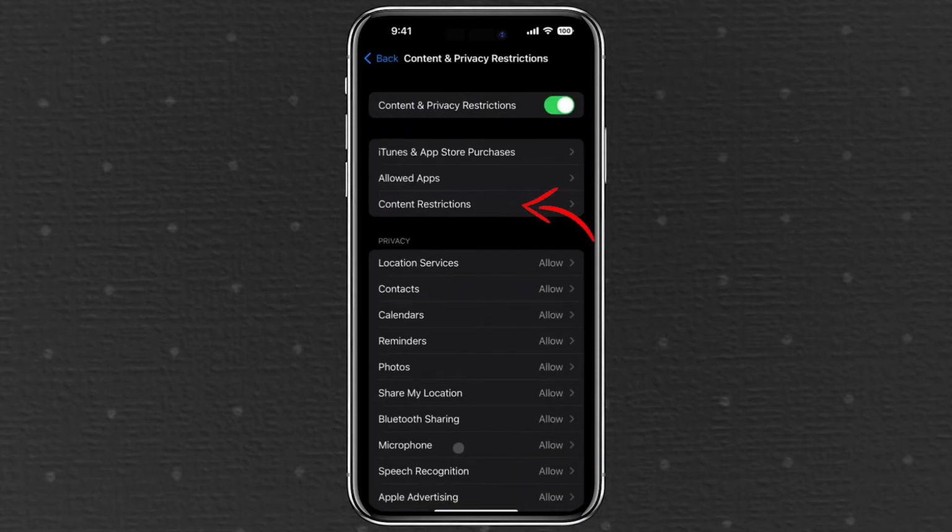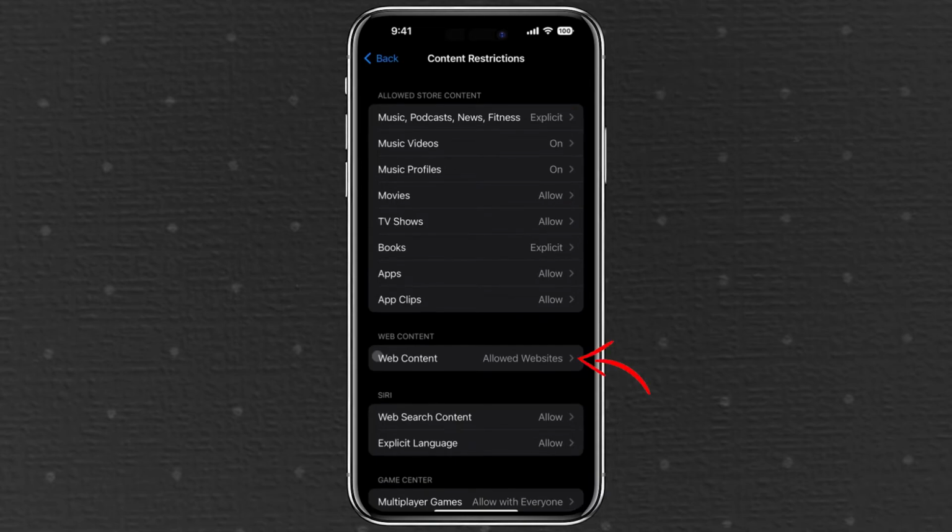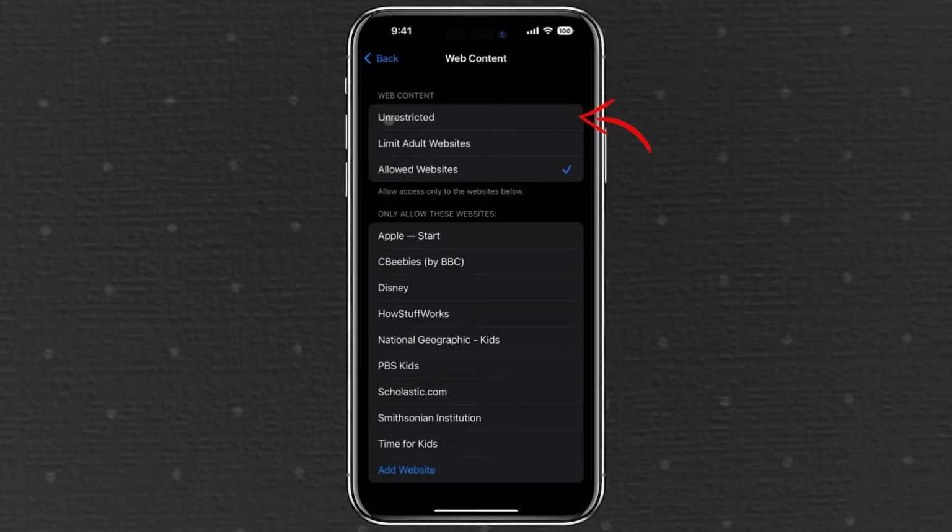Select Content Restrictions, and under Web Content, ensure it's set to Unrestricted Access. This will allow you to clear your history freely.